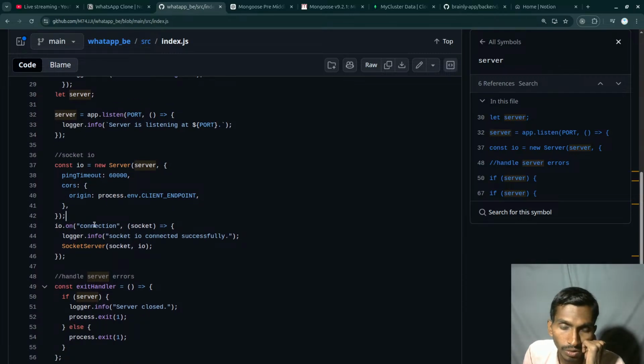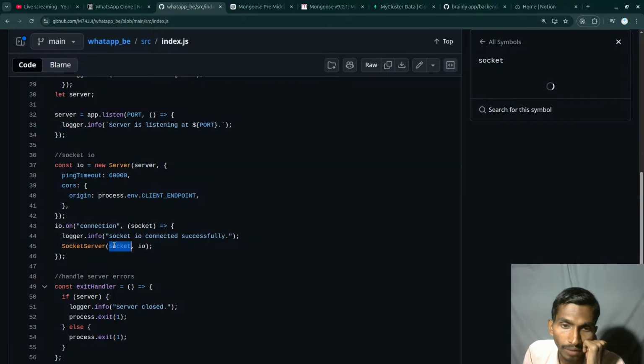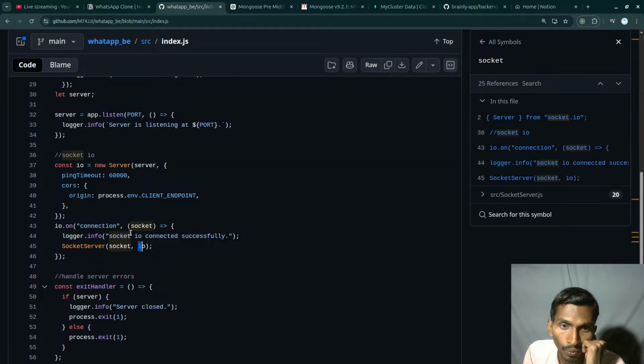Okay, fine. io.on connection, whenever the connection is ready, the socket server will be called, and over here I'm simply going to be sending the socket and io. Where is this coming from? io is going to be this input socket.io. Okay, so io, what is the full form?